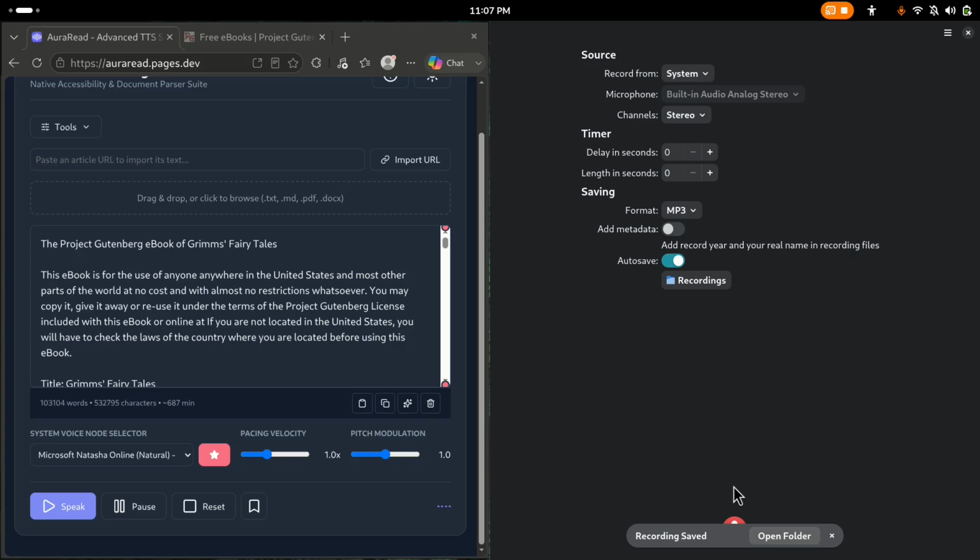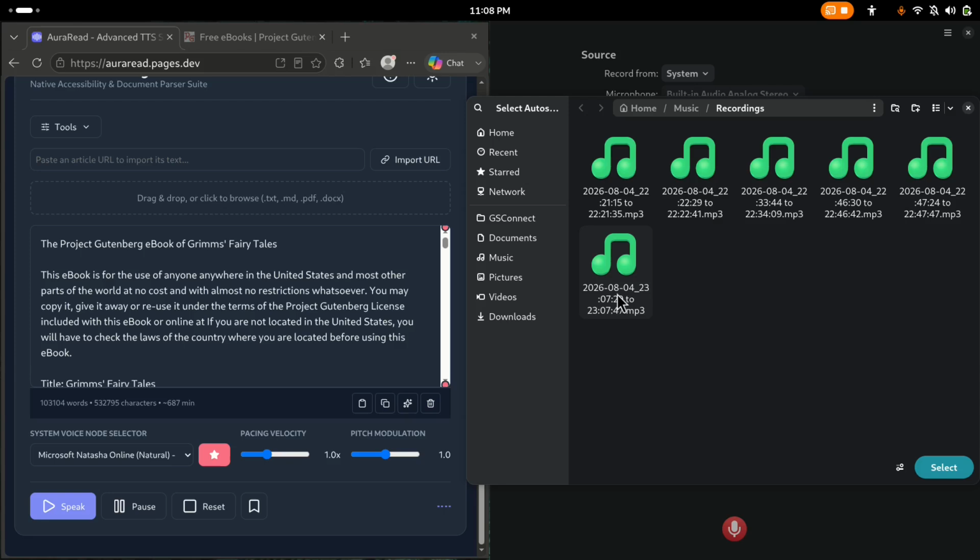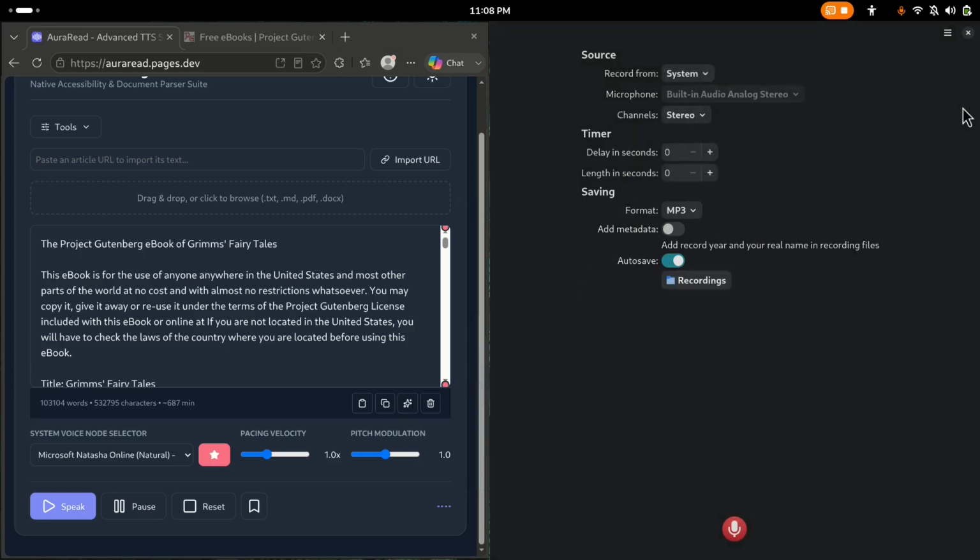So once you've recorded the portion that you like, just press the record button again and it will stop, and then you'll have that recording in the folder that you can do whatever you'd like with to listen back to.